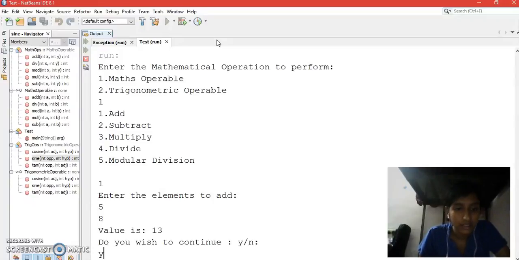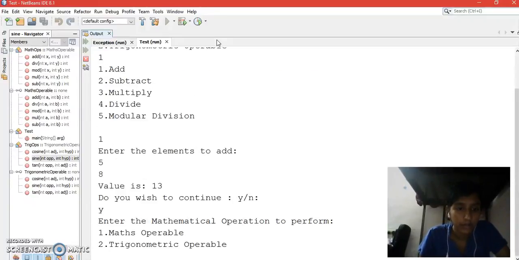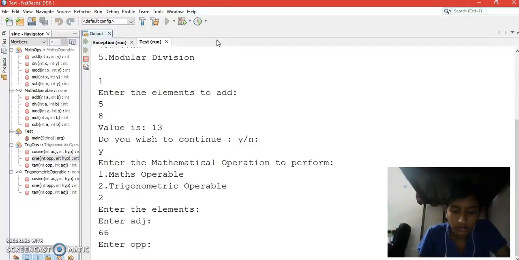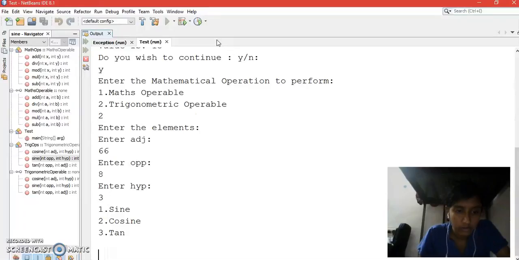So I'm just going to skip to trigonometric operation, that is 2. Now I give an adjacent value of 66, opposite 8, and hypotenuse is 3. Okay, so now I give the option 2, that is cosine.